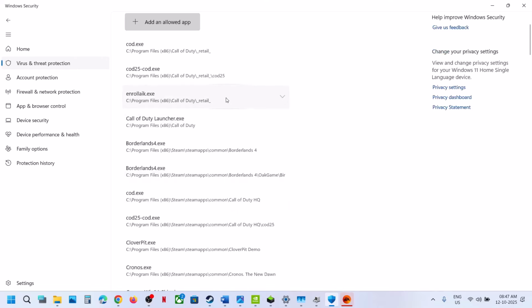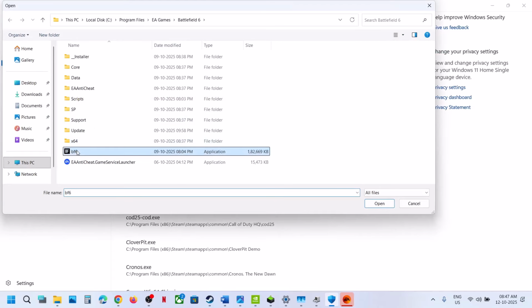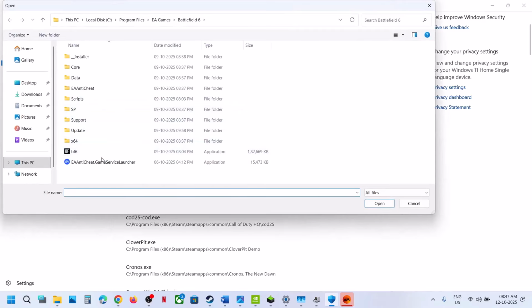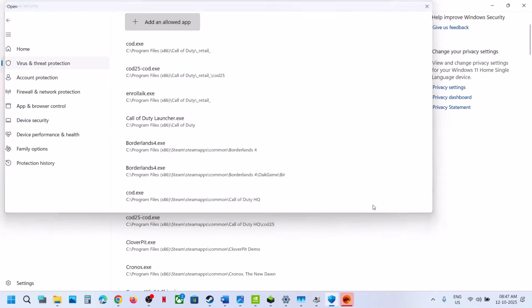Click on yes to allow, and then click on add an allowed app, browse apps, and then go to the game installation folder, select the game exe file, click on open. Again, add an allowed app, browse all apps, select this EAAntiCheat.GameServiceLauncher, then click on open.